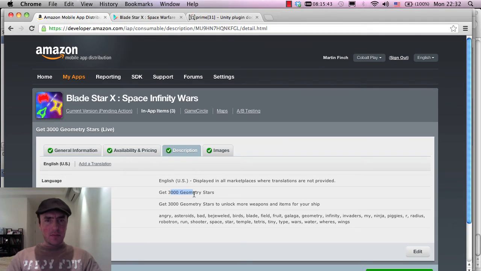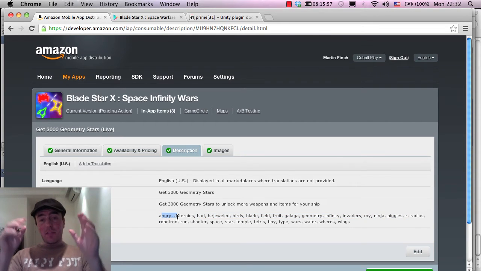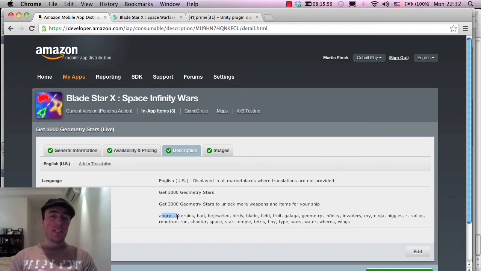Languages, yeah, 3,000 geometry stars, and this is the title of the purchase, and then the description of it, and then the keywords that are associated with that purchase. So tip here, guys, if you're adding keywords, add keywords to your in-app purchases and fill up all 30 keywords as well. Adding more keywords means that the user, when they search on the Amazon App Store, is more likely to find your application. For ours, for example, if you're searching for Killer Shooting Sniper X, you have to have the word sniper in the keywords, and then it will appear higher up the search results.